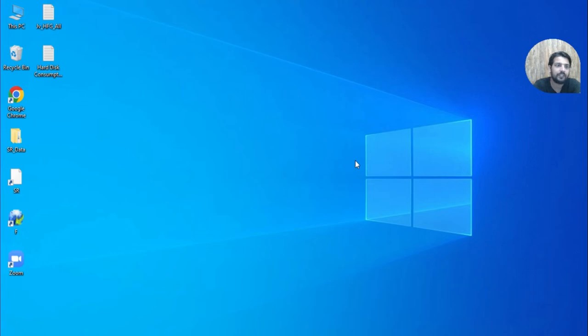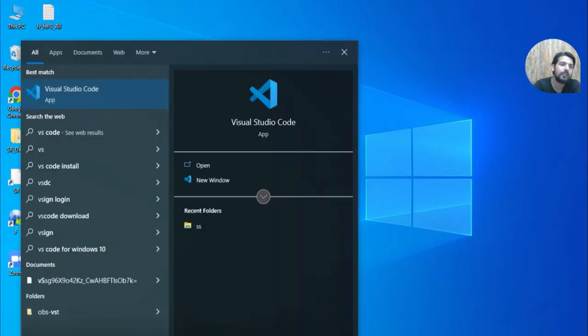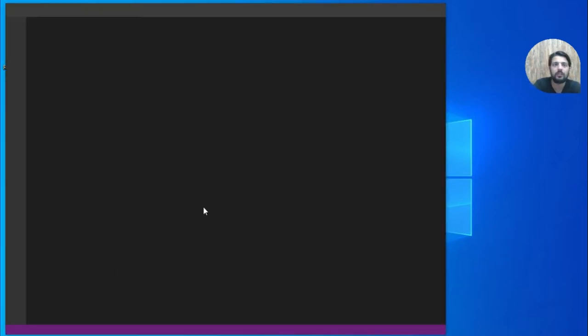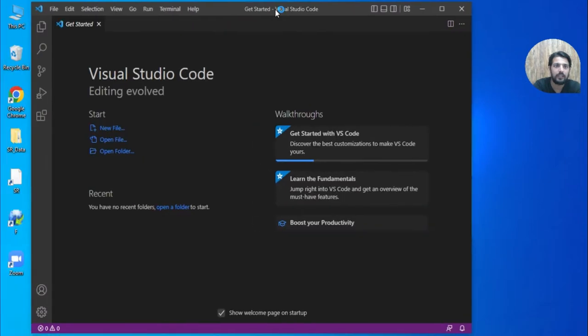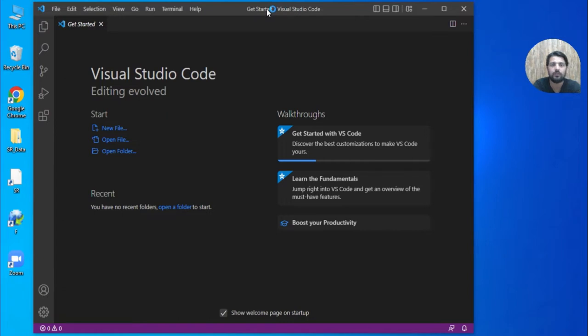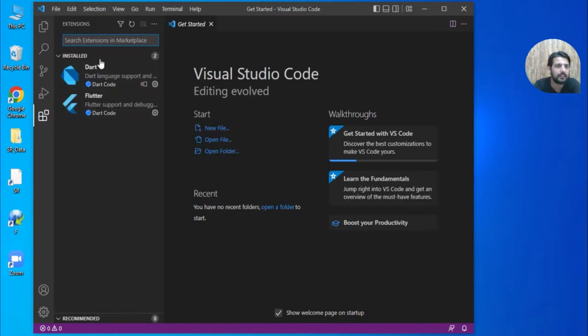Hello guys, so in this video we are going to run the Flutter app with VS Code. In the last video you have seen we have installed Android Studio and VS Code and we have set up the VS Code extensions. So I just go to extensions and you can check it out. We have already installed this Flutter extension.